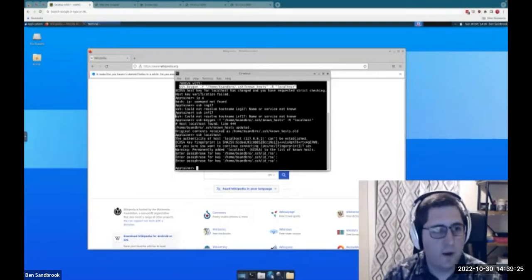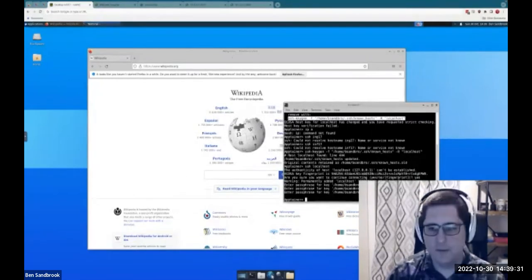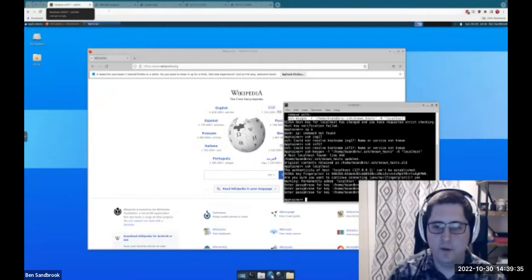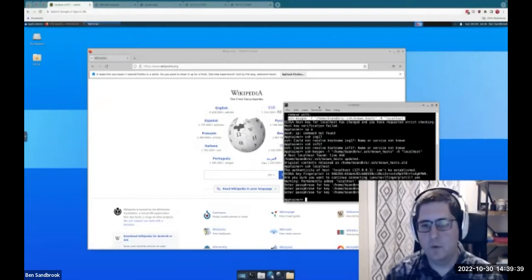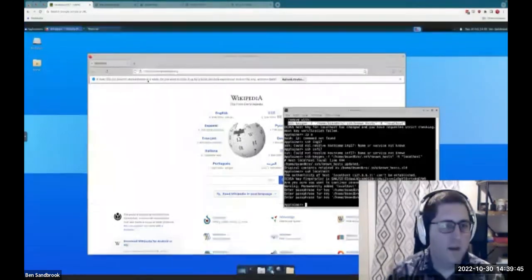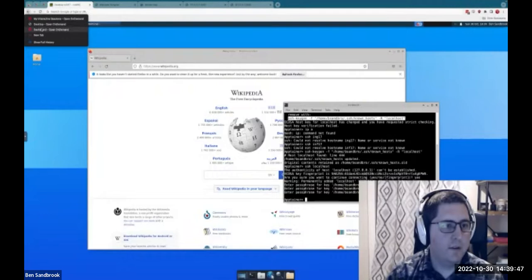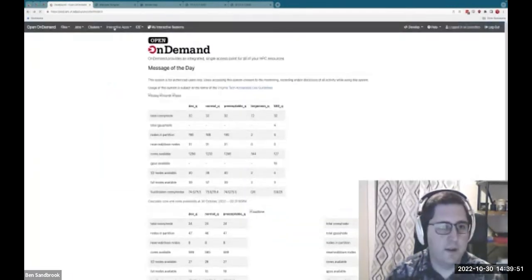Not sure why that's not working at the moment. It was working earlier. But for stuff like MATLAB or ParaView, you could SSH localhost with X forwarding turned on and then run that inside the desktop container. Now, since that wasn't working, I'll go back to the dashboard here and run it directly.